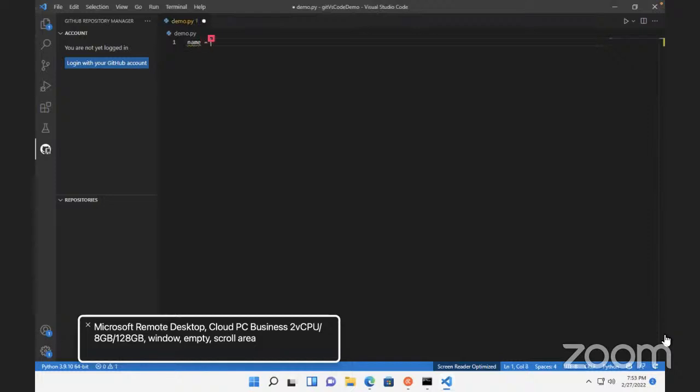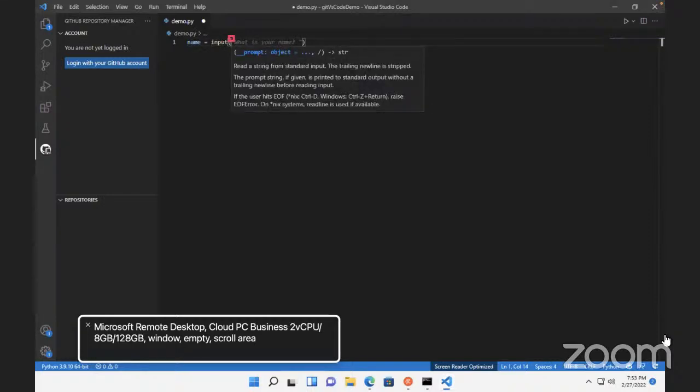Name equals input. The editor suggests the input function with autocomplete. Left parenthesis, prompt. Input reads a string from standard input. The trailing newline is stripped.